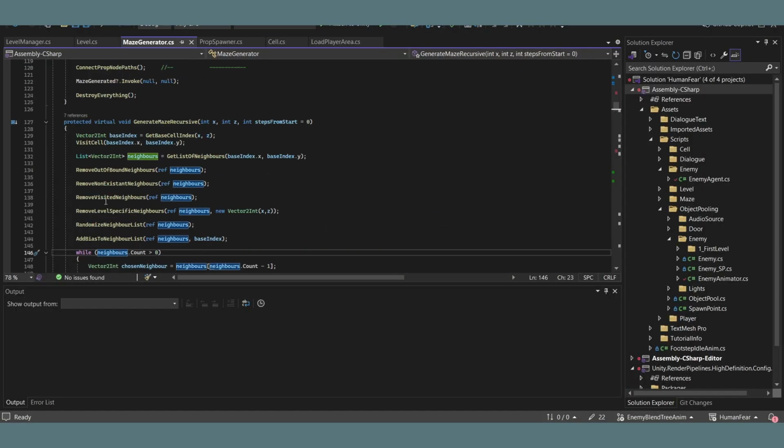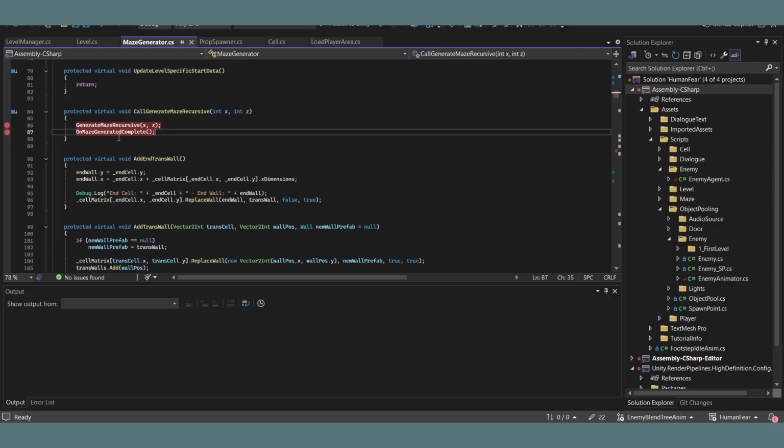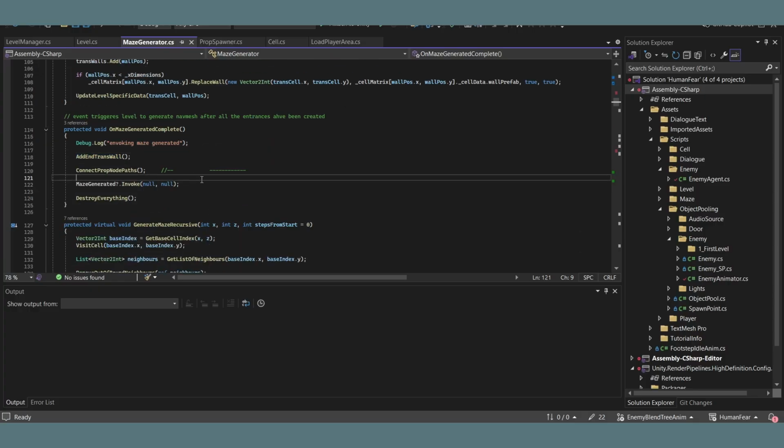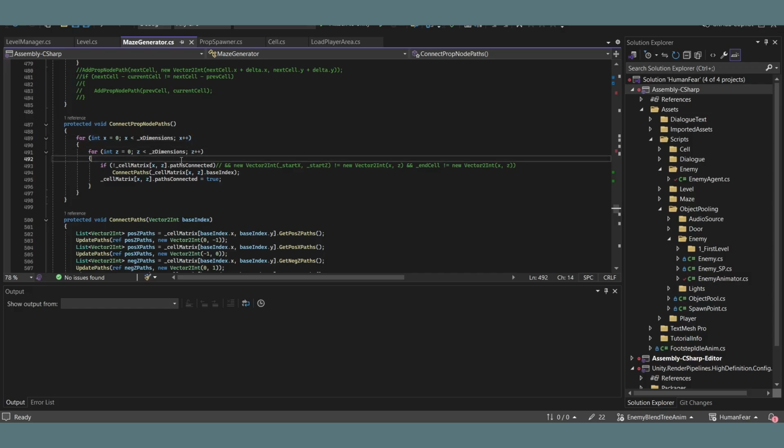So we continue, we recursively call that until there's nothing left to check, at which point we call another function on maze generated complete, which does some other stuff, but mainly it connects the prop node paths. So here we once again iterate over the entire cell matrix.